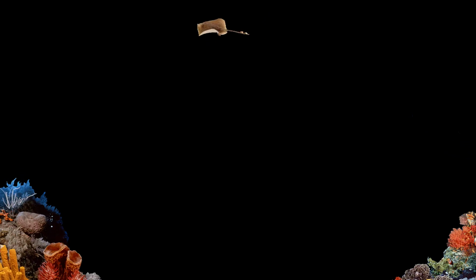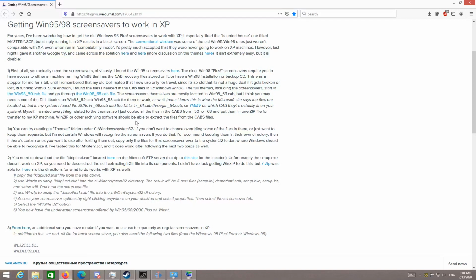But the thing is, screensavers like Underwater, as you can see here, don't really work with 64-bit versions of Windows using those steps. So today I'm going to show you how to do it. So I found these instructions in the interwebs with a little bit of Googling. I will be linking this in the description down below. Originally, it says here that it's for XP, but I have managed to make this work with Windows 8.1 64-bit.